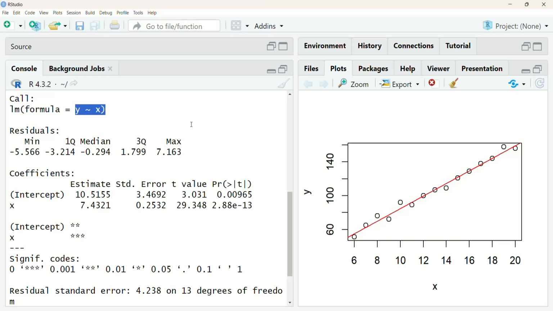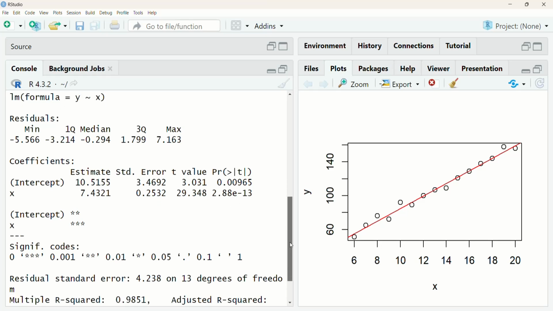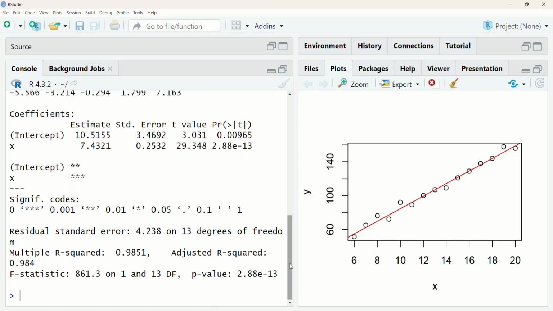And the other thing that we can read from this summary statistic is the coefficient of determination, known as R squared, or its adjusted value here, adjusted R squared.